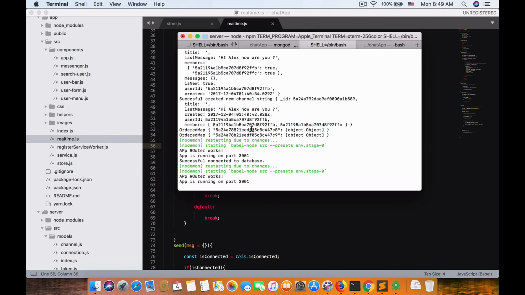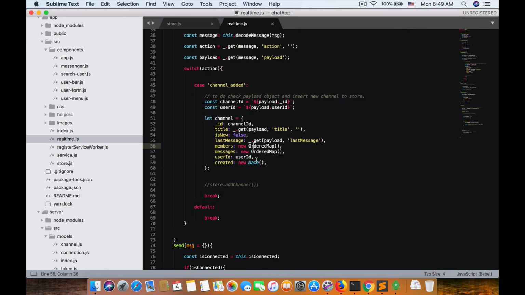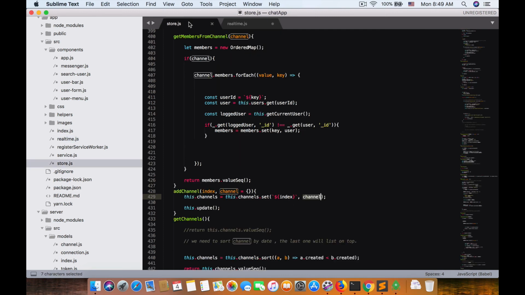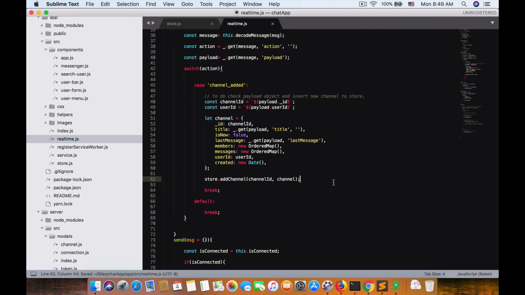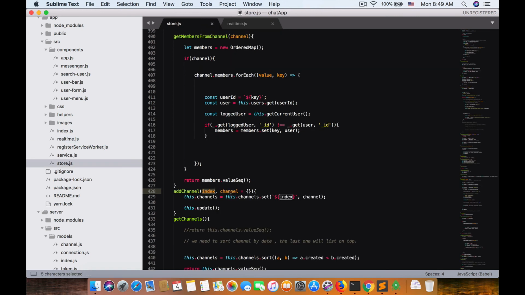When we get a new member from the server, I want to fetch or prefetch our user with the user ID. So how to do that? The first thing we need to do is simply say store.addChannel. And let's see in our store our channel with index. The key should be the channel ID. Okay, and let's see channel update.